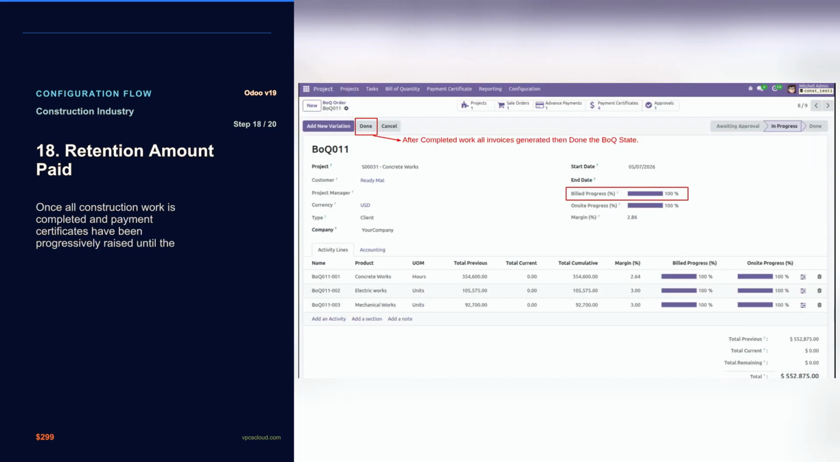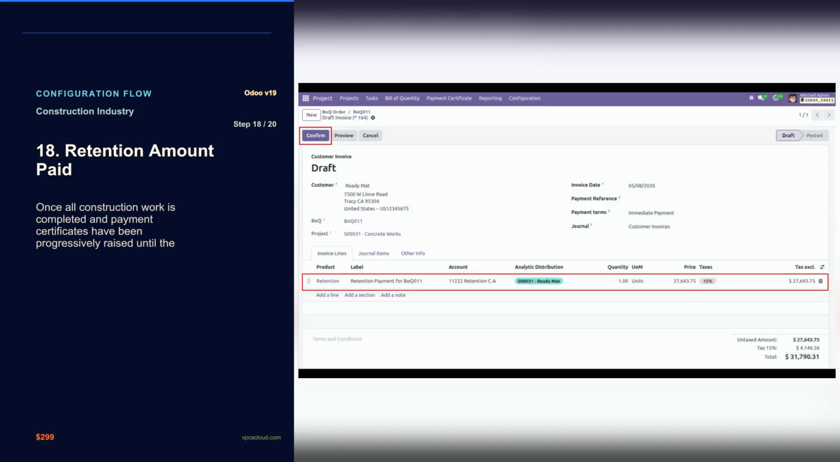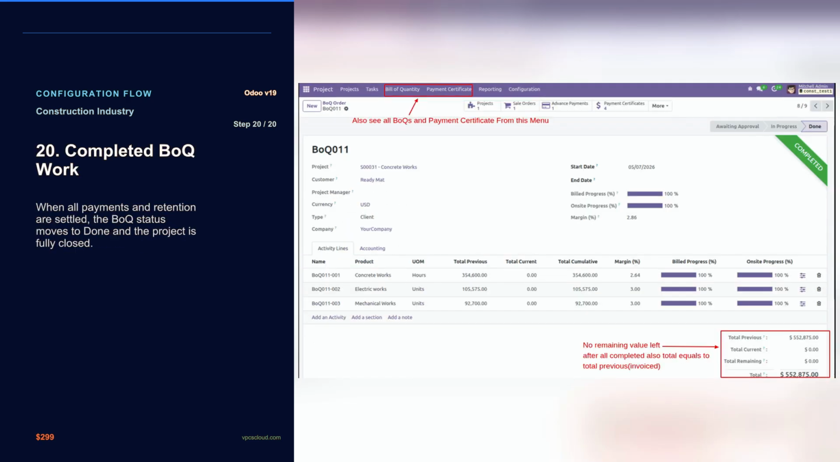18. Retention amount paid. 19. Retention invoice. 20. Completed BoQ work.